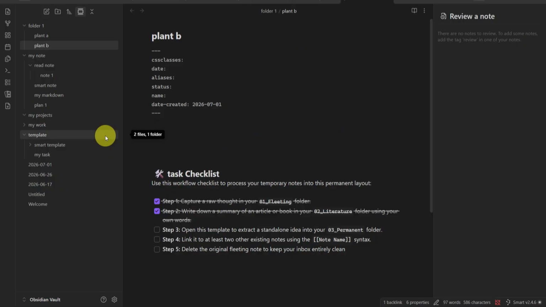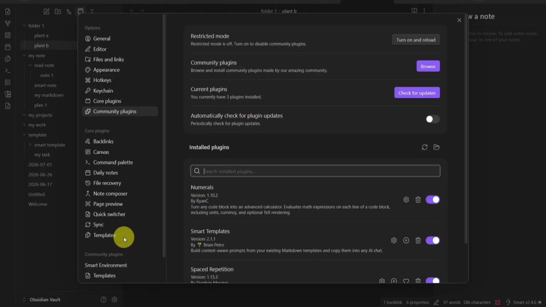By the end of this video, you'll learn how to install the Logs plugin, configure its settings, and start using logs in your Obsidian vault. So let's get started. First, open Obsidian on your computer. Click the Settings icon in the lower left corner of the application.